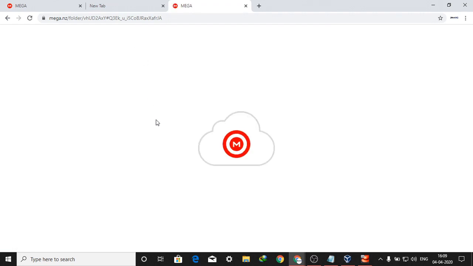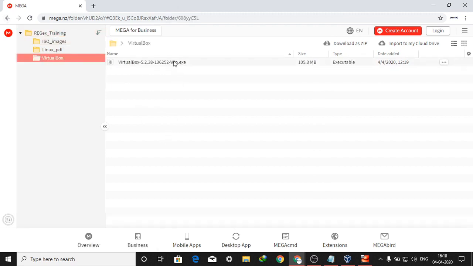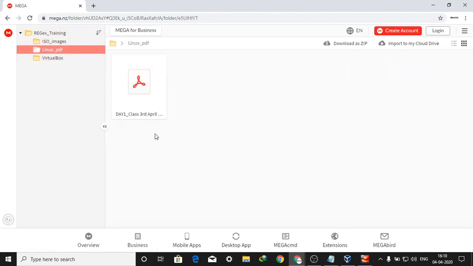You can see all of the software kept here. There are three folders: ISO images to download and install, and there is VirtualBox also, that you have to download and install in your Windows operating system. And these are the Linux PDFs. You will get everyday updated videos and PDFs. You can download them from here and practice in your Red Hat machine or Ubuntu machine. There are similar commands in Red Hat and Ubuntu, so you can use both of them.